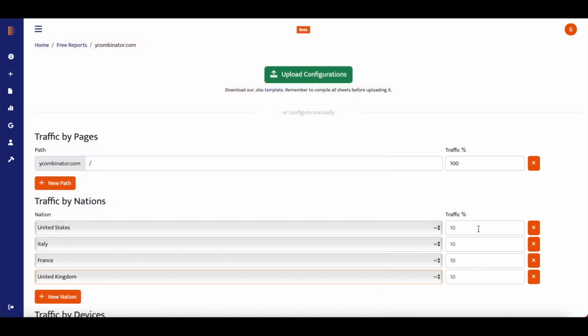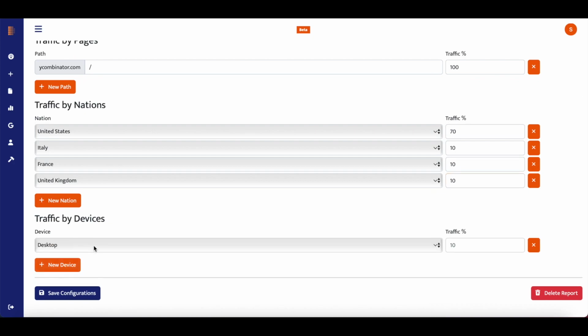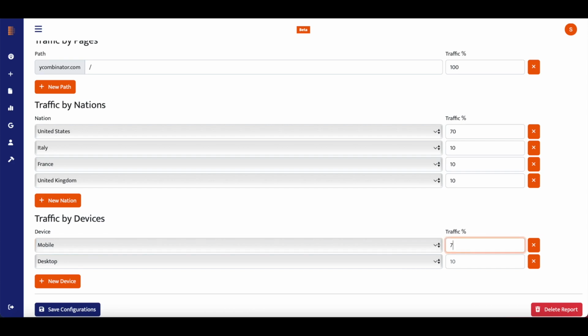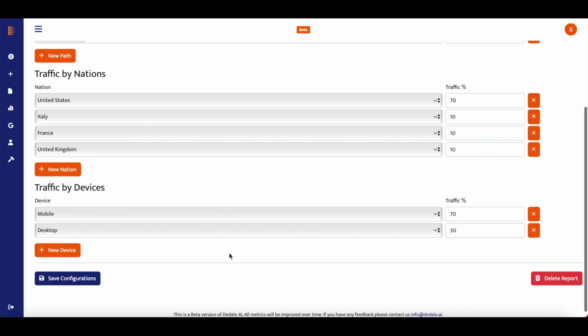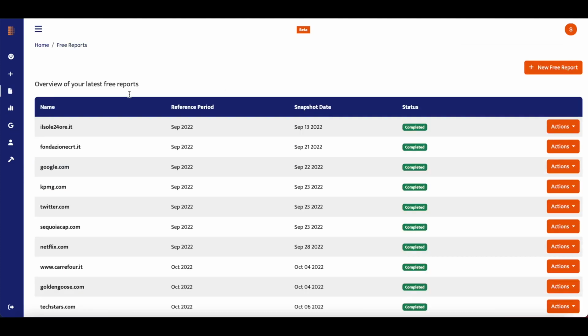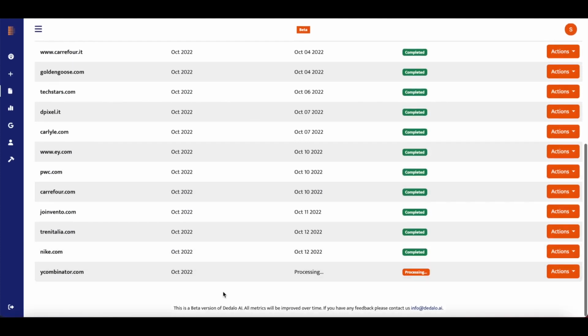So here we go. And let's say that 70% of the traffic comes from the US, 10 from Italy, 10 from France, and 10 from the UK. And that most of the traffic comes from mobile devices. Let's put 70, and 30% comes from desktops, PCs. Let's save these configurations. So obviously it's calculating this for the most used desktops and mobiles for the amount of traffic I inserted manually. So it's processing right now.